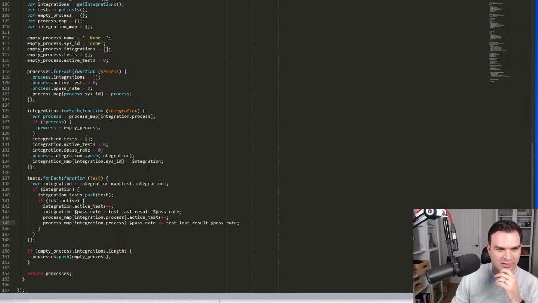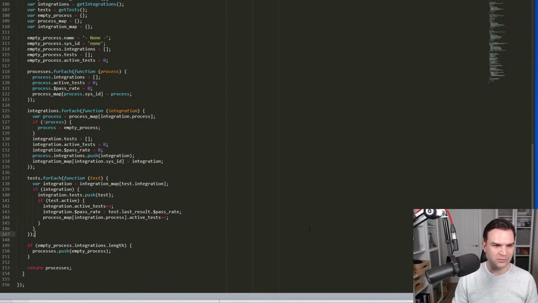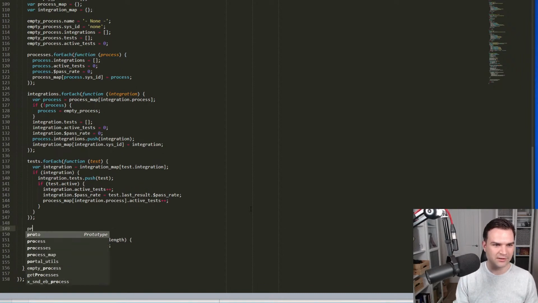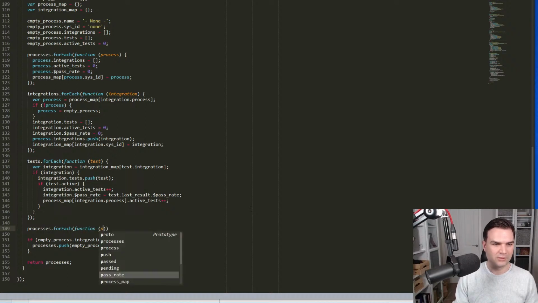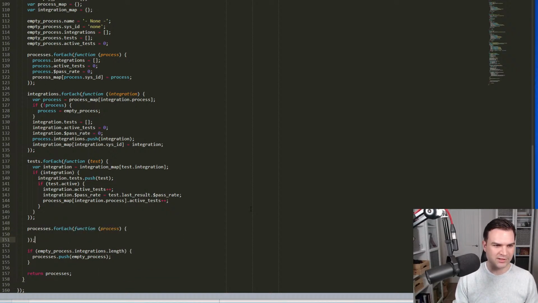Yeah, so on the process itself, well, the process has got all of the integrations on it, so I don't even need to do this right now. So what we'll do is, when we come out of this, we can now do a processes again and loop through all of the processes. We can find all the integrations. Just work it out once it's finished.